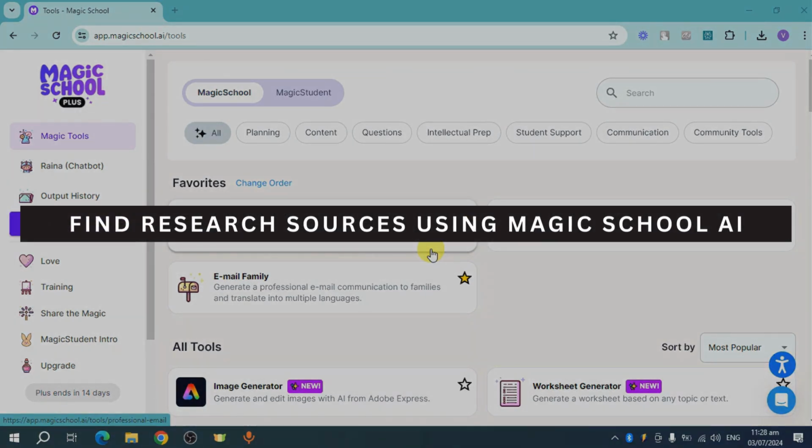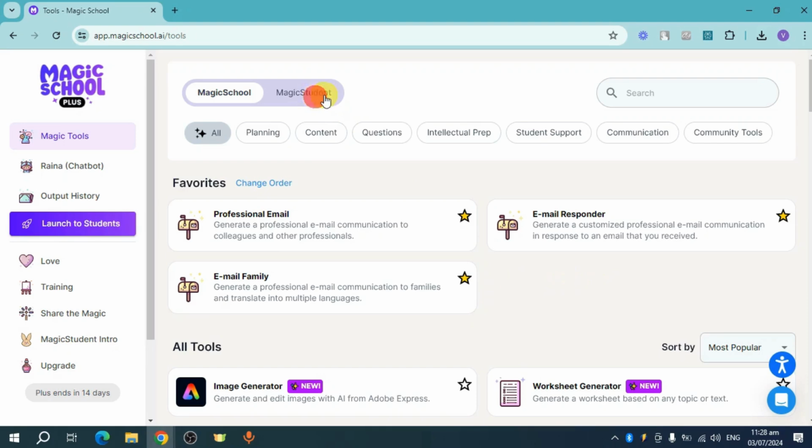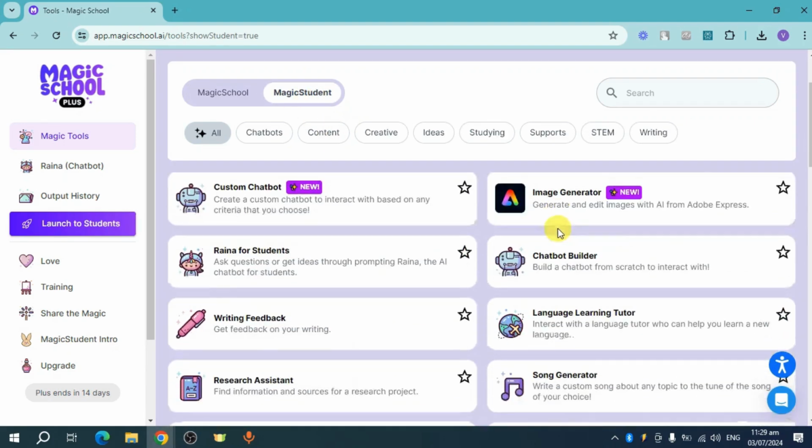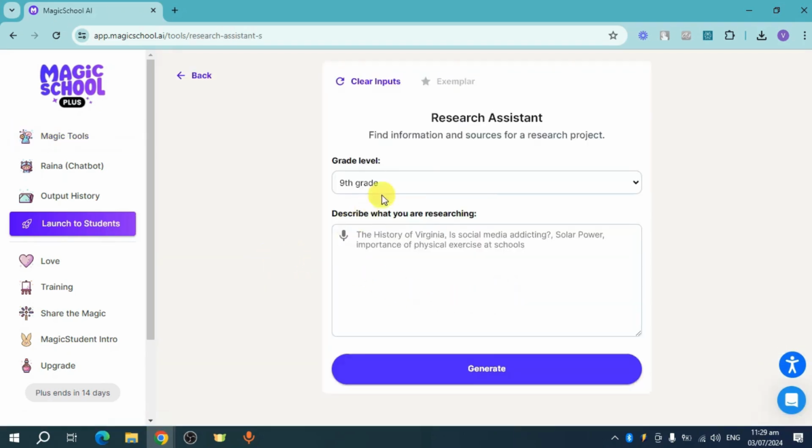How to find research sources using Magic School AI. In order to do that, click on this Magic Student right here, and then scroll down until you can see in here this Research Assistant. So click on that, and then from in there, you should be able to see this.